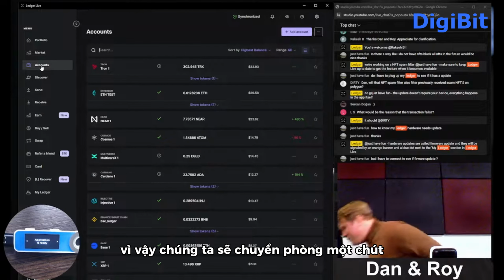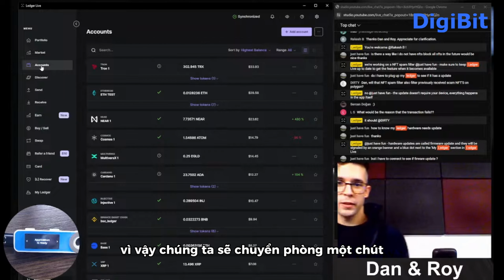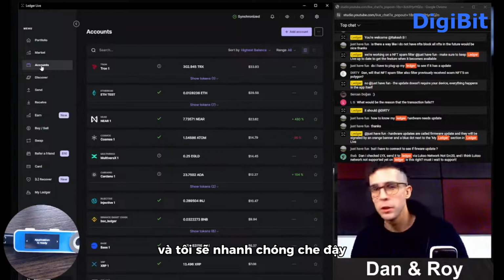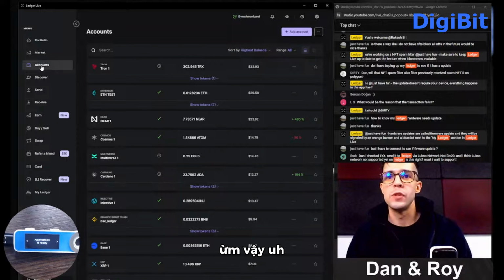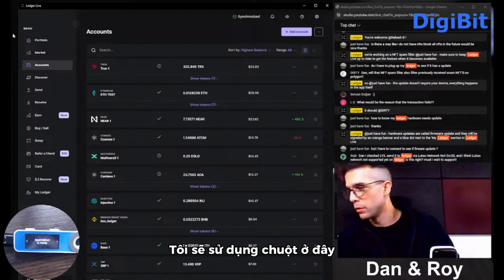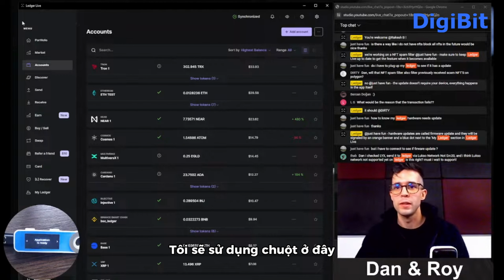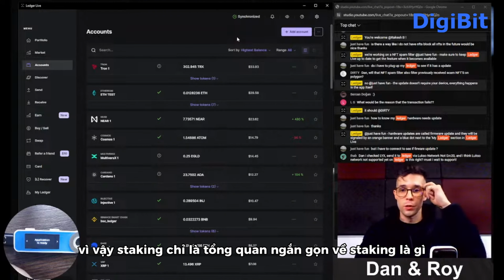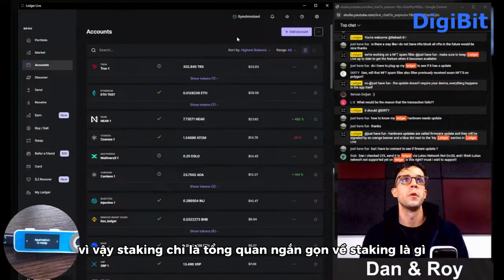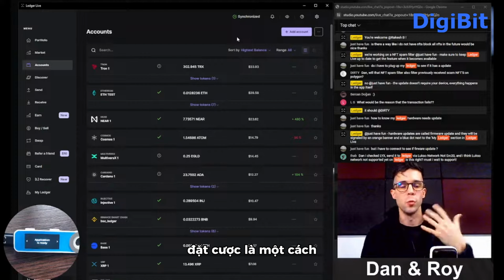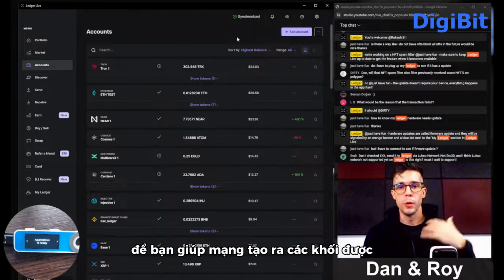All right, okay. So we're going to switch a little bit, guys, and I will be covering staking real quick. I'm going to use the mouse here. Okay, so staking, just a brief overview of what staking is. Staking is a way for you to help the network produce blocks, okay?